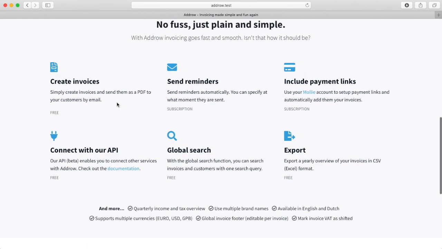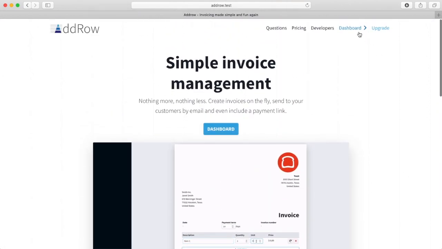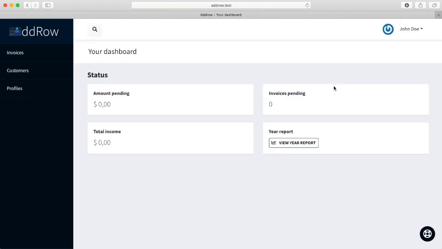I have already created an account, so let's go ahead and go to the dashboard. So as you can see, at this moment we have $0 pending, no income, no invoices pending. So in a moment we'll create our first invoice. First I would like to show you that I've already set up a couple of things.